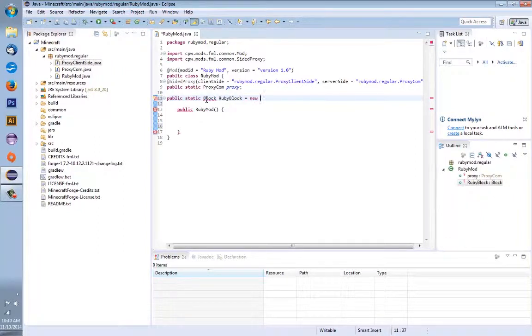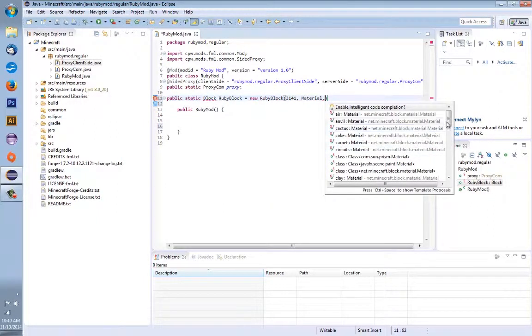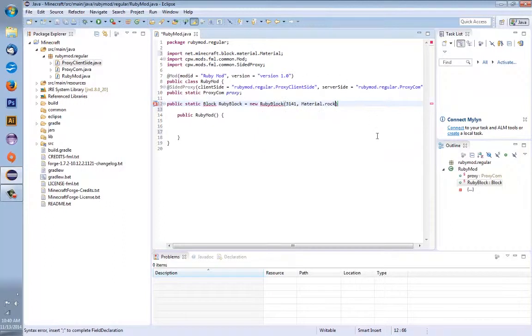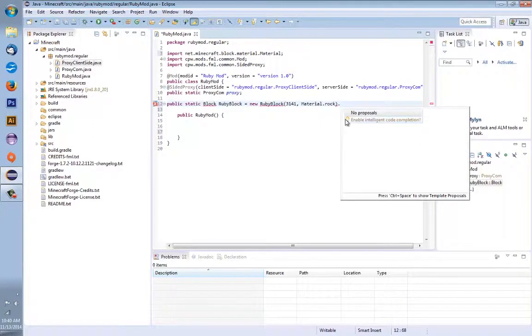So we're going to type equals new RubyBlock, open parentheses. This is where you'll make your ID. I will make mine 3141, comma, space, Material dot. You can see you have all of these selections right here to choose from. I'm going to choose rock. You can choose whatever you like if you're making something else besides what I'm making, but I would recommend choosing Material.rock first, because chances are you don't have experience with mods. If you are experienced, you can try to make whatever block you would like right now. I would suggest though following my instructions right here.